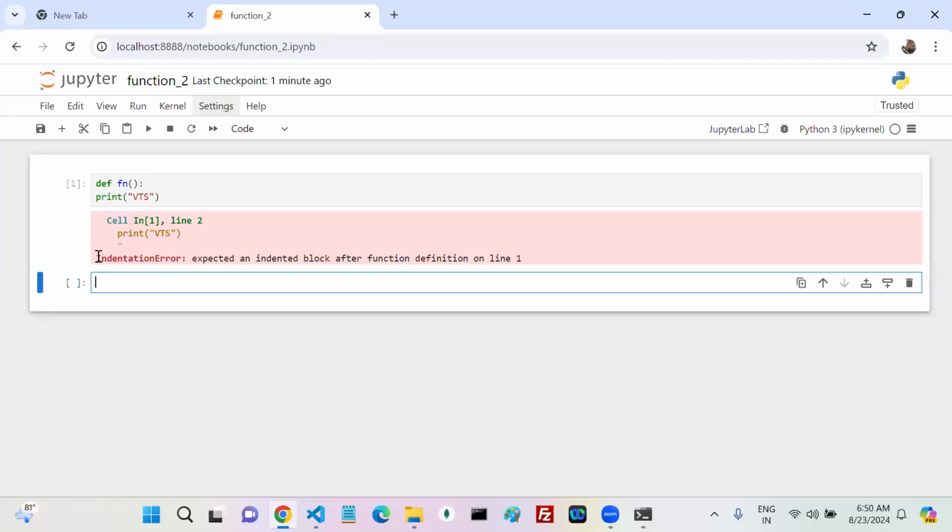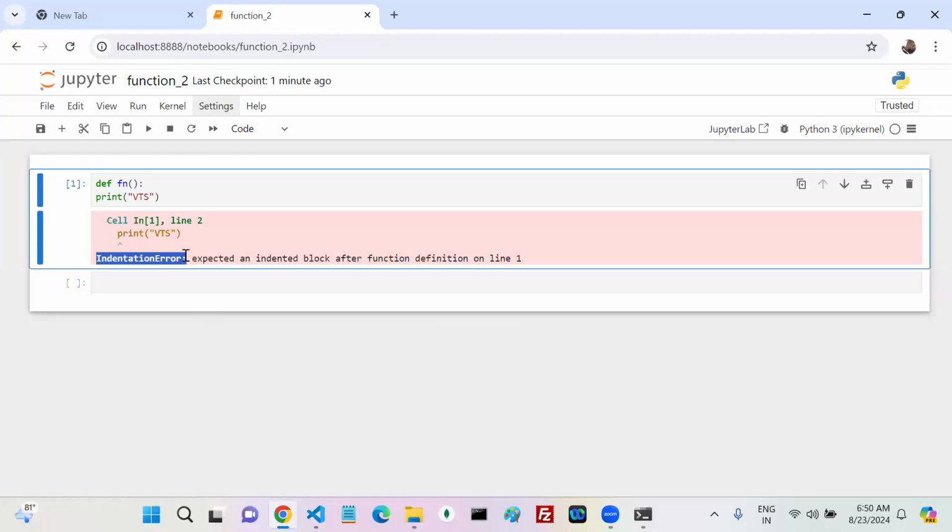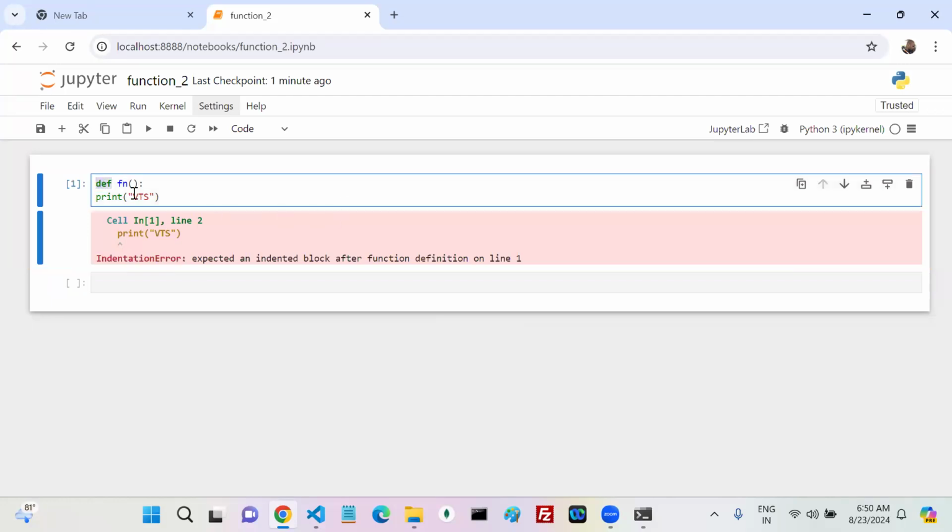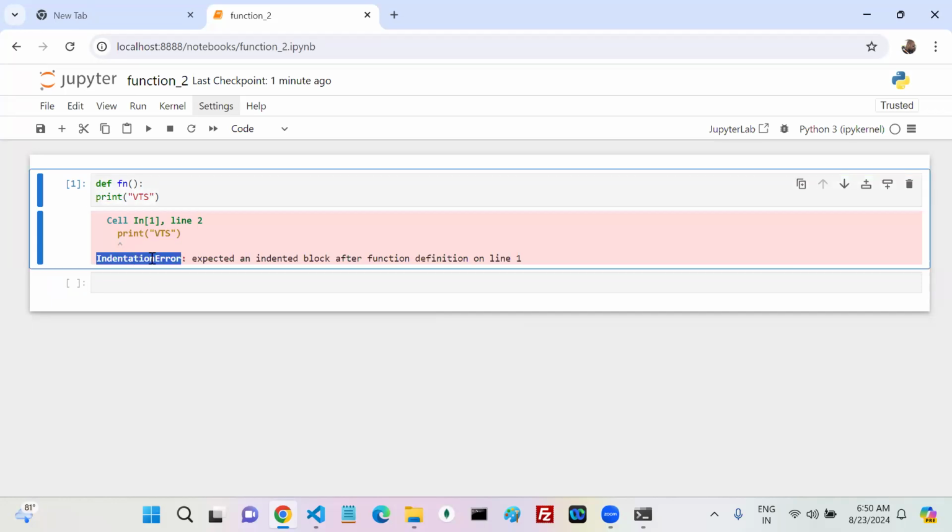It is called an indentation error or not? What did I say? Definition, function name, function parameters, and a colon. Function body should follow what? Indentation, right? Here, does it follow the indentation? In Python, indentation is important. Does it follow indentation? No, right? So it gives me an error like indentation error: expected an indented block after the function definition.